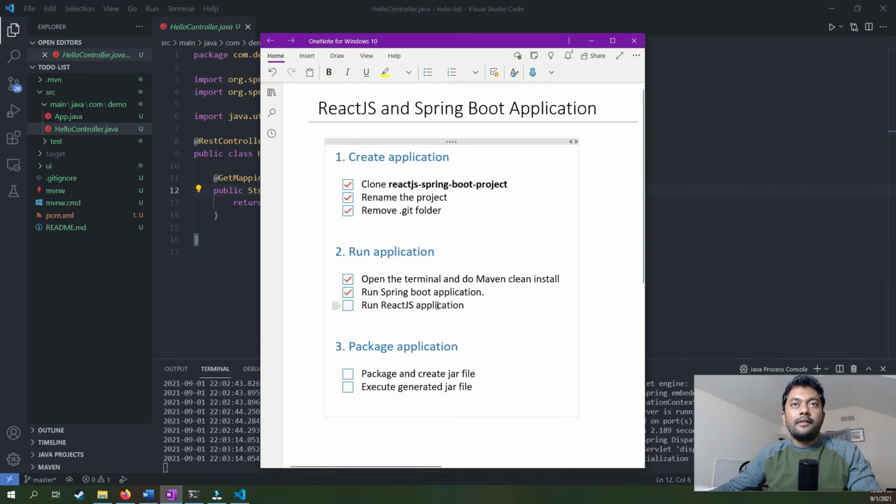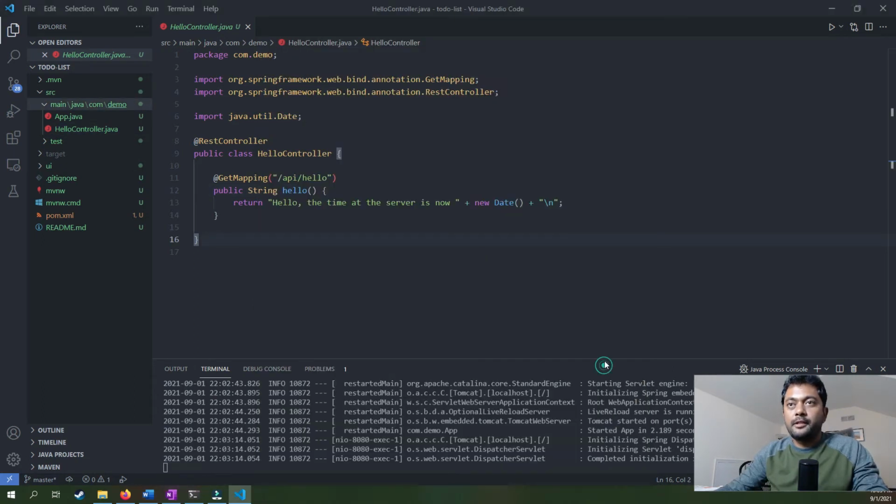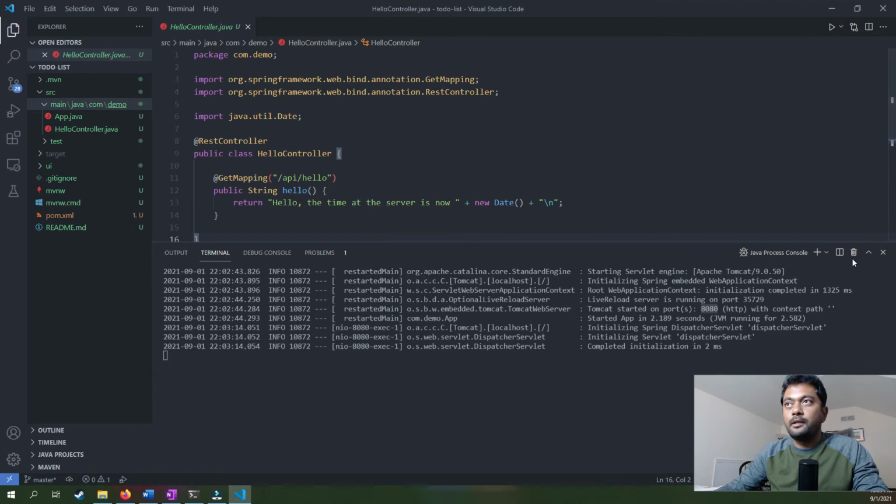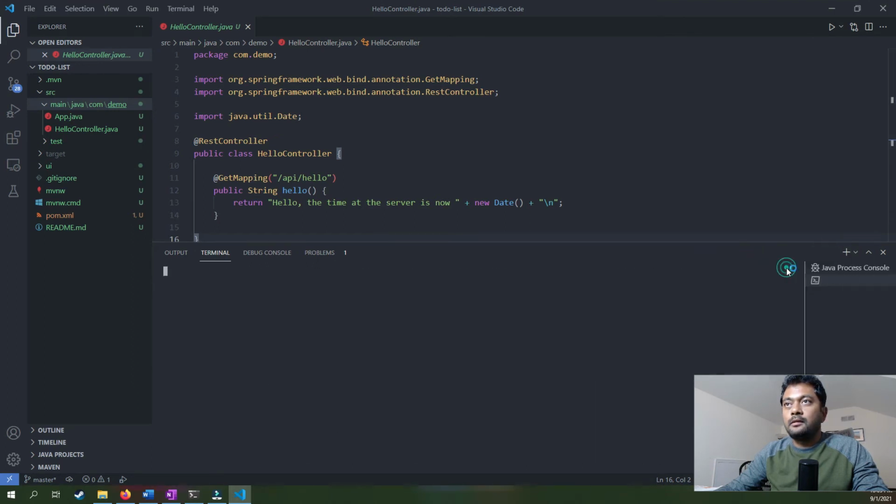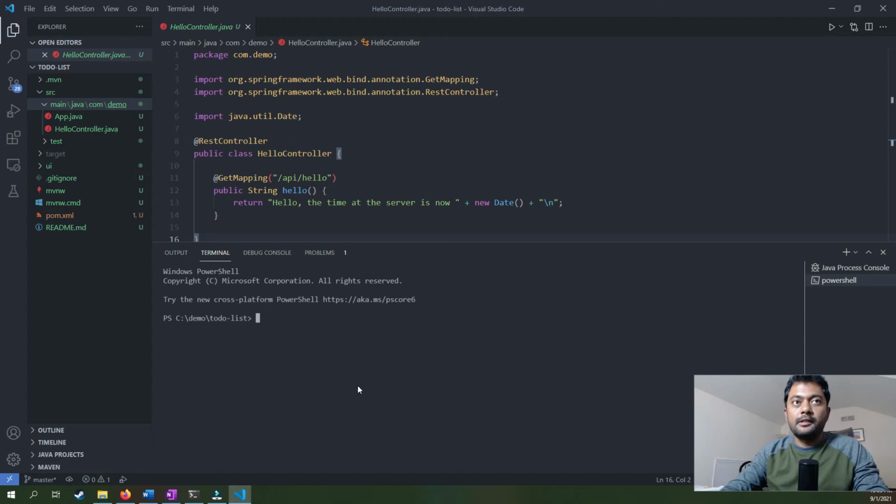Next, we will run the React.js application. To run React.js, we go to a new terminal, and within this terminal we move into the UI folder. Since it is a React based application, we can directly use the npm command here. So we execute npm start, and this will start the React.js application.